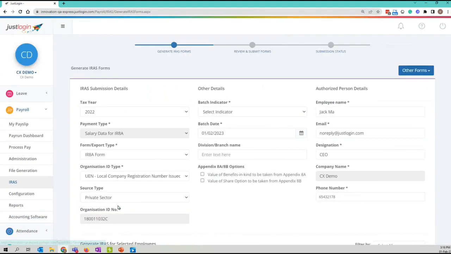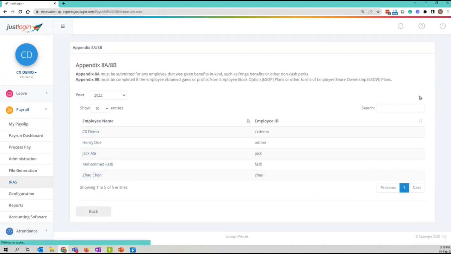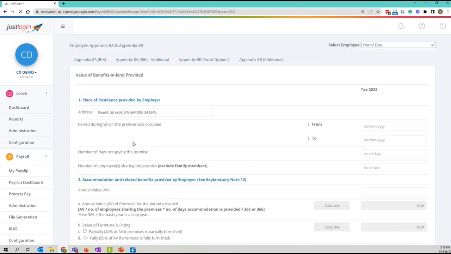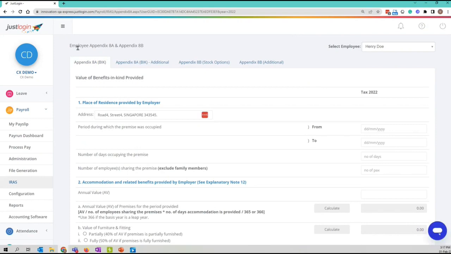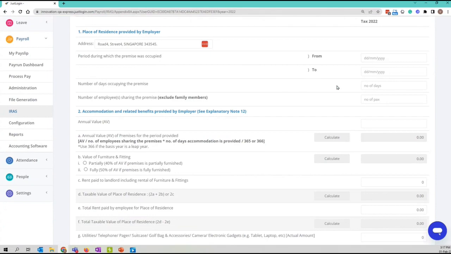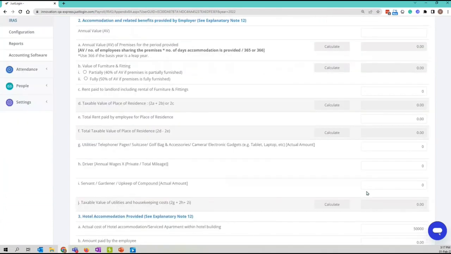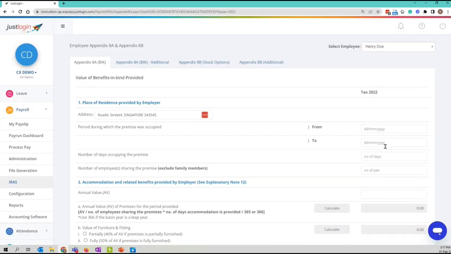Okay, going back, the third form, which is your Appendix 8A and 8B. So here's where you can update it for your individual employees. Just need to select the employee name. I'm going to go ahead, click on Henry Doe. And then for Henry Doe, you'll be able to see all the different forms available. Then you can just update the information here. So just need to update the values, the dates.